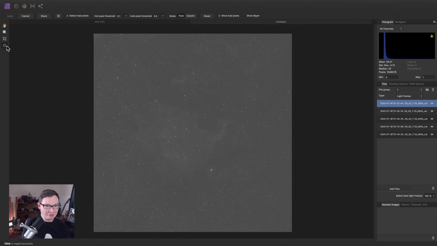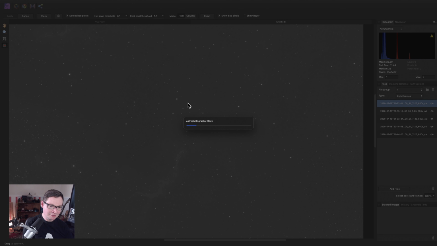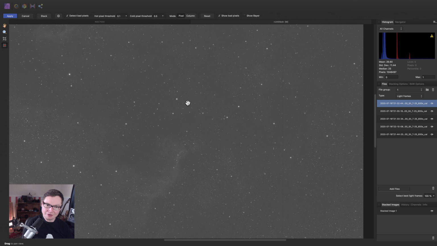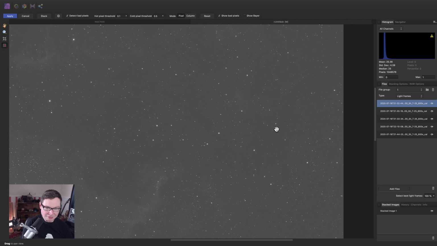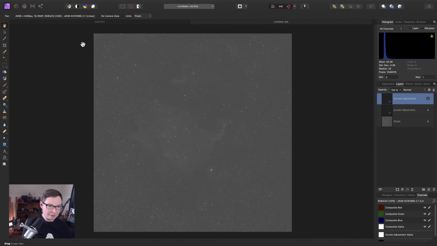Then on the left here, I have the bad pixel map tool. This will let me apply a bad pixel map I've created earlier, which will tackle all of the hot pixels and the column defects. So now I can just click stack, and what it will do is take those light frames and stack them together into a final result that has an improved signal to noise ratio. Okay, and as we can see, the defects like the columns here have disappeared. So now we can click apply.